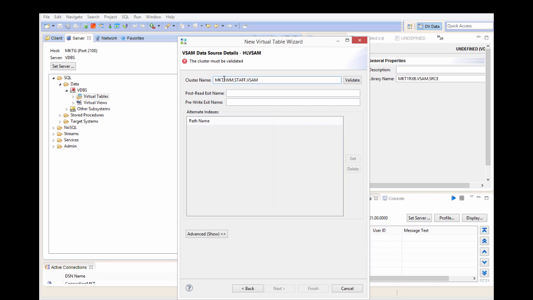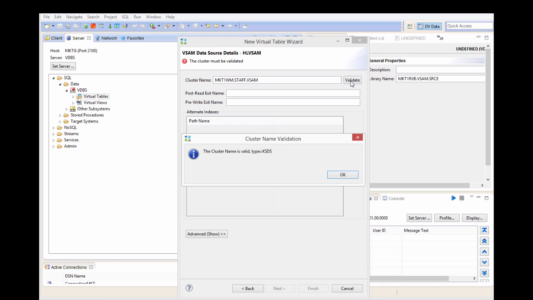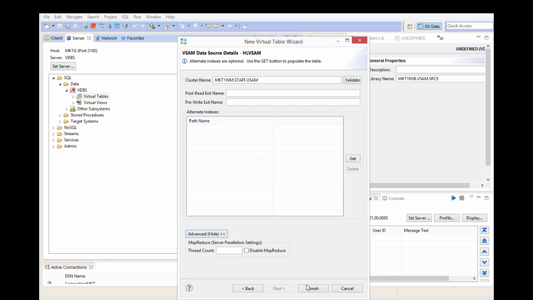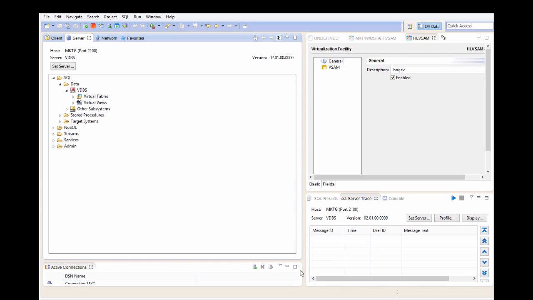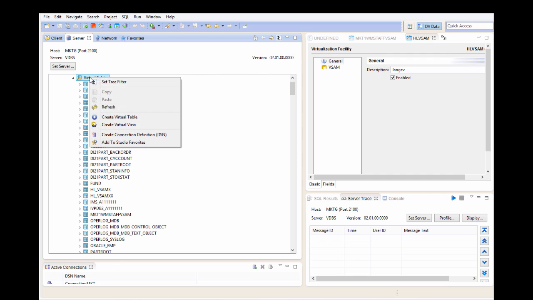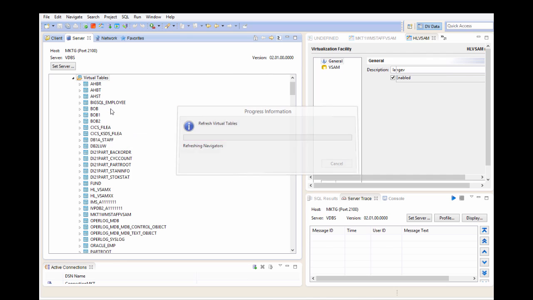Enter the cluster name for the VSAM dataset and then click Validate. If the dataset exists, a confirmation message displays. Click Finish. You should now be able to view the new virtual table under the Virtual Tables folder. You may need to refresh the folder before you can see the virtual table.